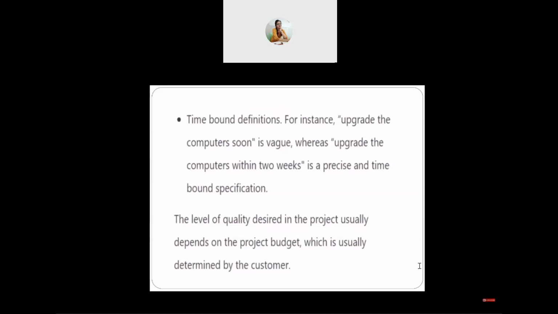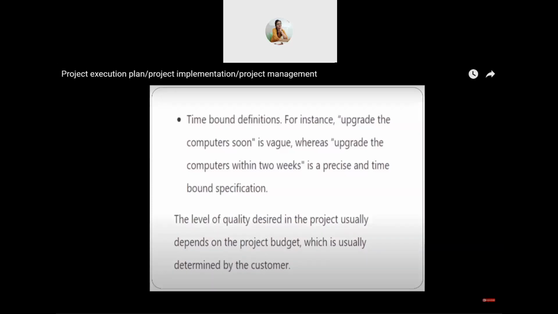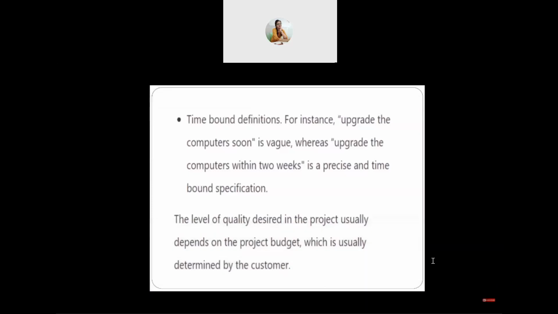Now, time bound होना चाहिए. Upgrade the computer soon. This is something which is not making us clear कि कब होगा. Soon का मतलब क्या है, किसी के लिए 1 day होगा, 2 days होंगे, कितना time है. अगर we are saying upgrade the computers within 2 weeks, so this is a precise definition.